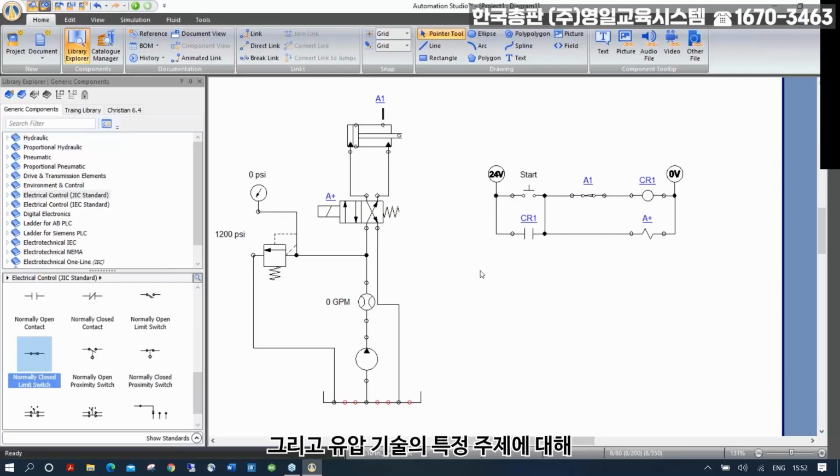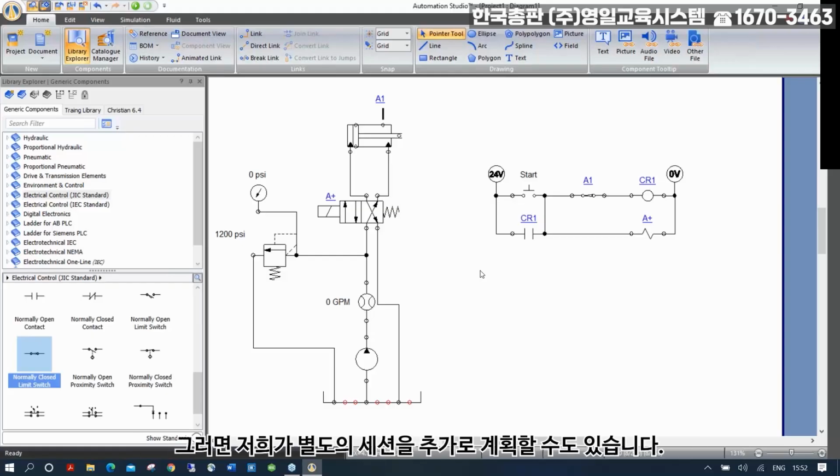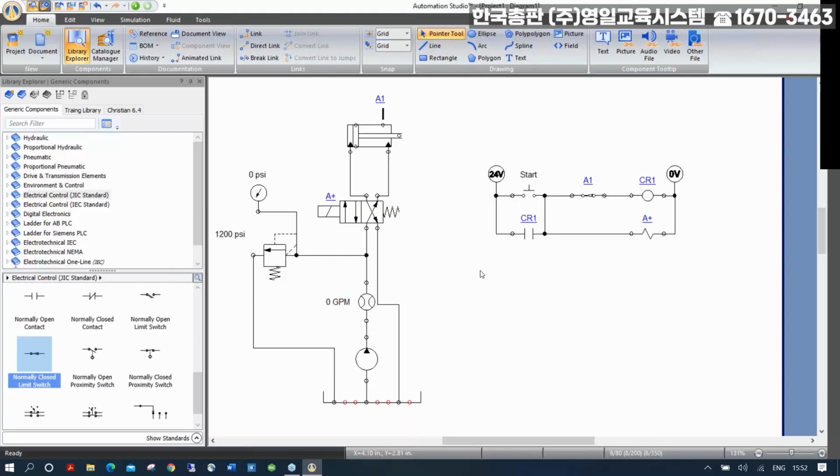And if you want to have more training like this on a specific part of the hydraulic, please mention it as well, and we can maybe schedule another one later on with a product specialist in hydraulic, who will be able to show you much more advanced possibilities, okay?